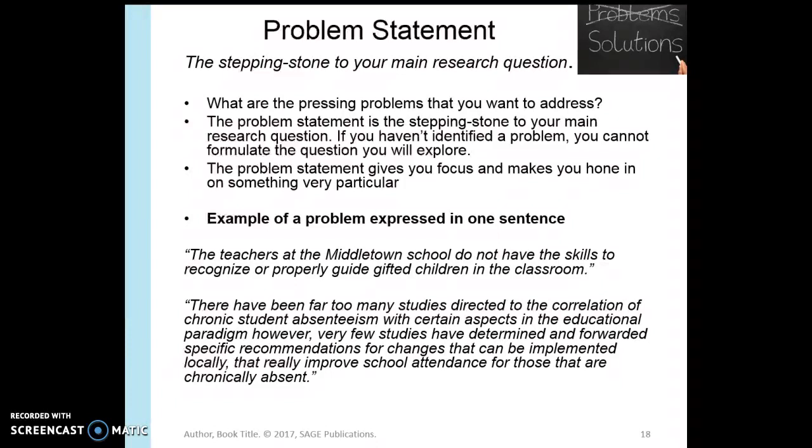Here's some examples. The first one, I don't know about how that's worded. It may not be good. The teachers at Middletown School, you wouldn't want to be friends with them, do not have the skill to recognize or properly guide gifted children in the classroom. Looks like you're slamming the gifted program.